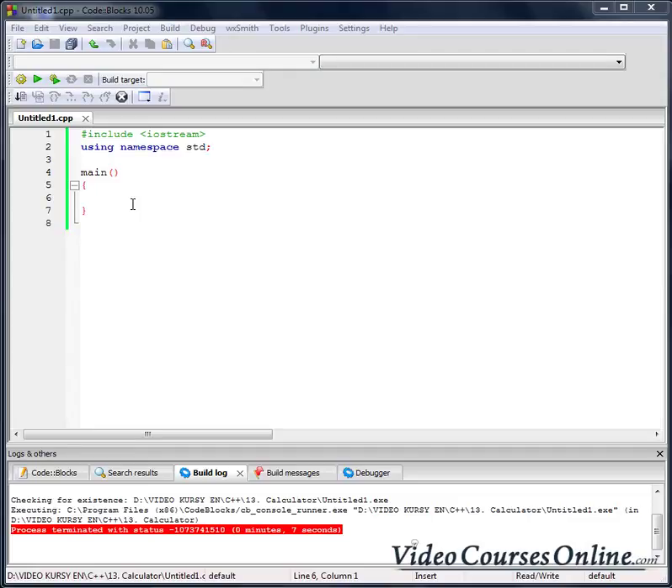Hello everybody, today we are going to practice what we have already learned. So, we are going to create a calculator, a very simple one. It will be able to add, subtract, multiply and divide two numbers.